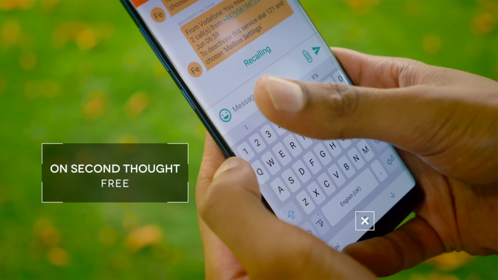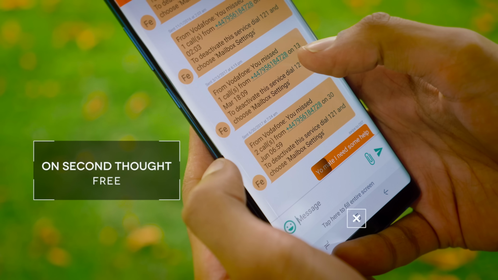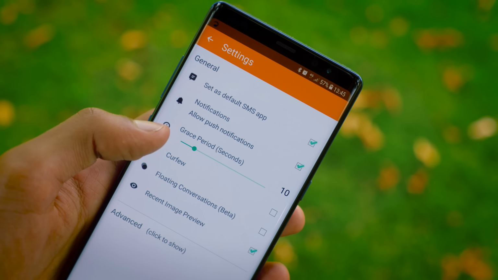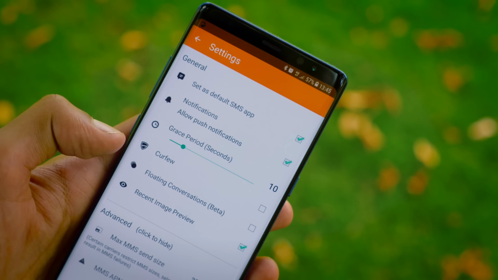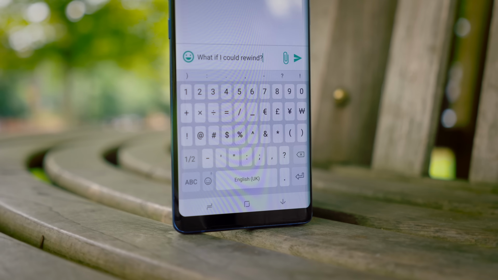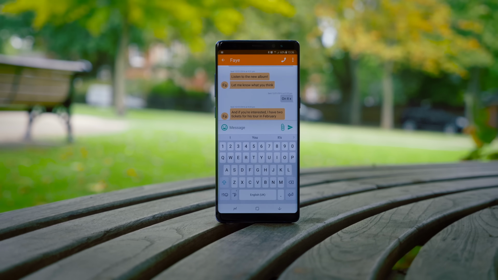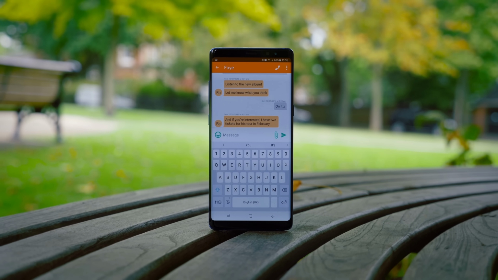Number 1 on the list is On Second Thought. It is a complete replacement for your SMS messaging application that, believe it or not, allows you to take back a message. Technically speaking, it's not actually sending the message, so it's not like you're reversing time or anything crazy like that, but it feels like it when you're using the application. It simply creates a lag between when you send the message and when it's actually delivered to the recipient. And within this lag period, which you can define yourself, you're allowed to make changes.